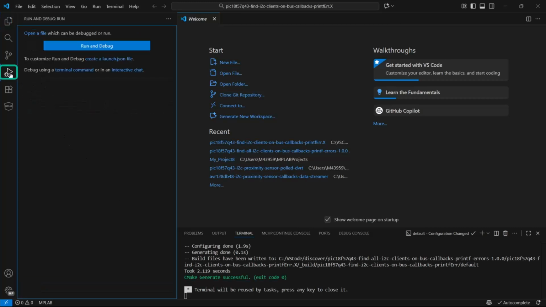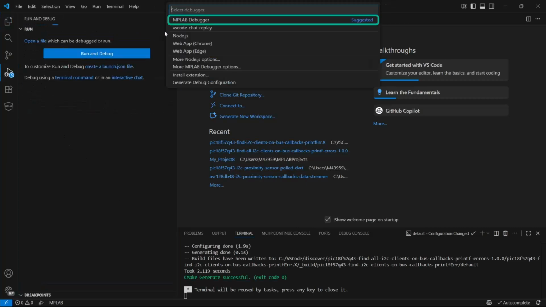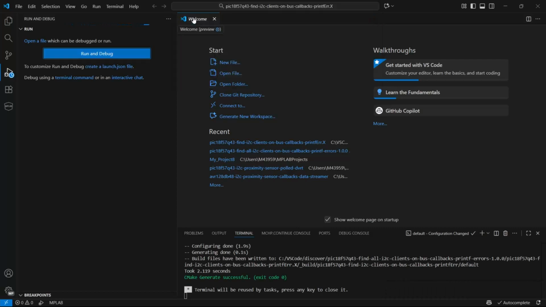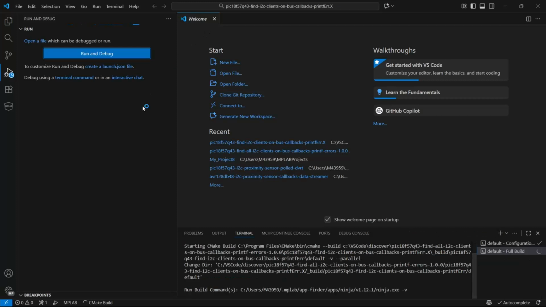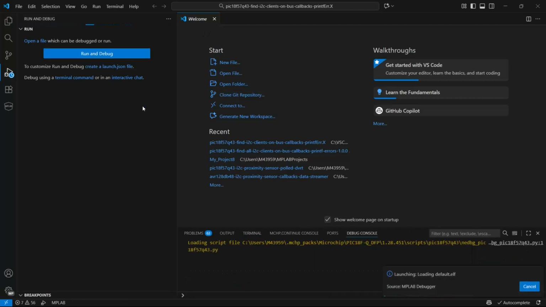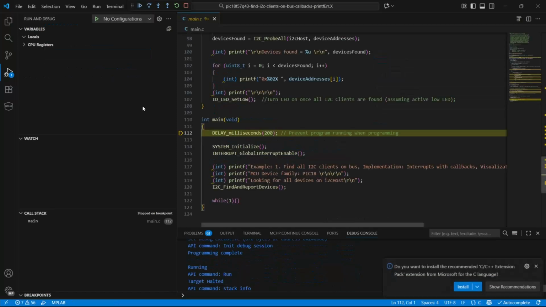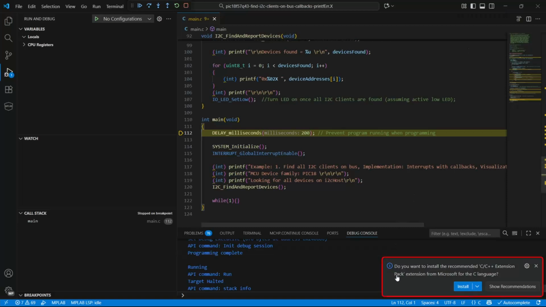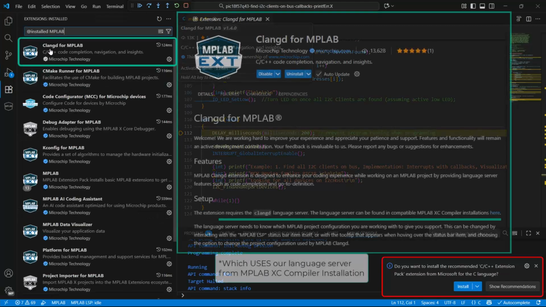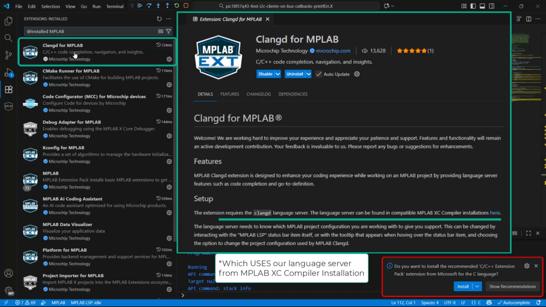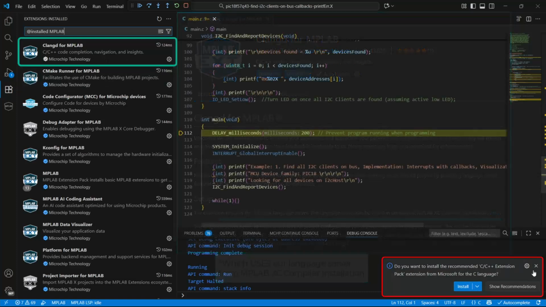So we can immediately run it, run in debug, MPLAB debugger, Curiosity Nano, project opens, halts at the beginning of main. Just make a note here, this recommended C/C++ extension. So if we go to our extensions, this Clangd, which is our language server for code completion, navigation, insights, that is what we recommend instead of this one with MPLAB.